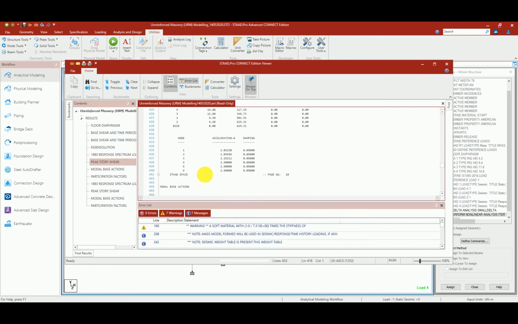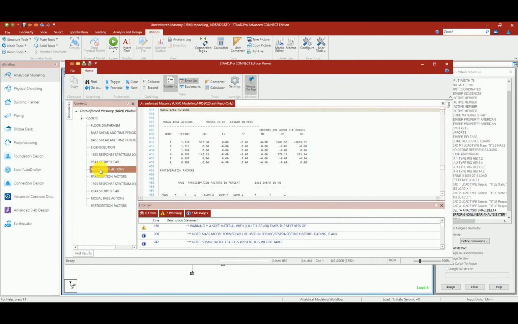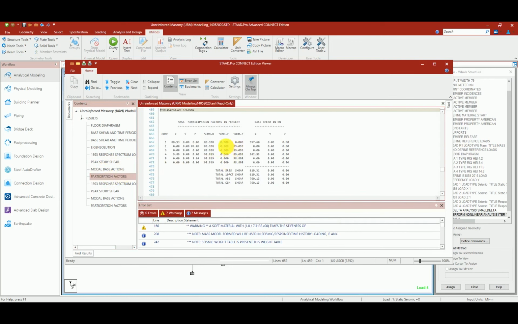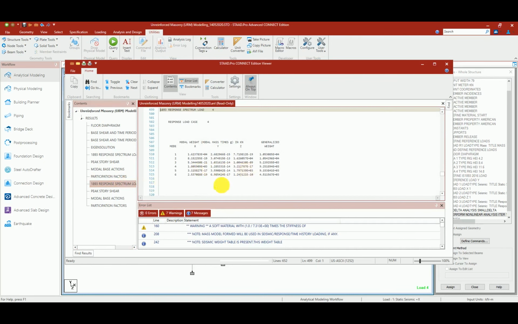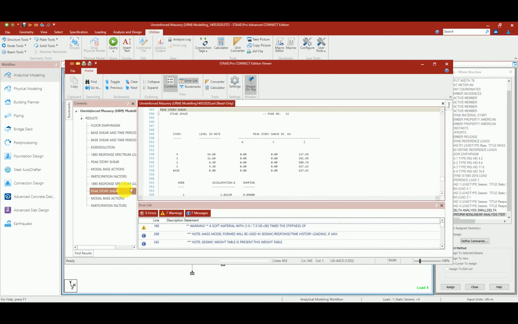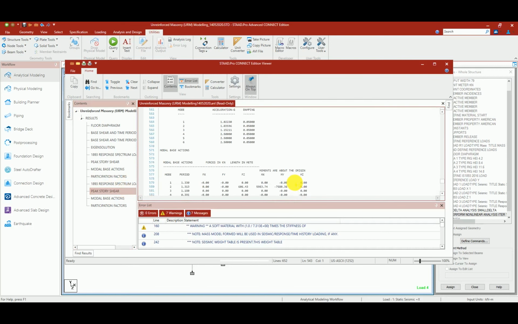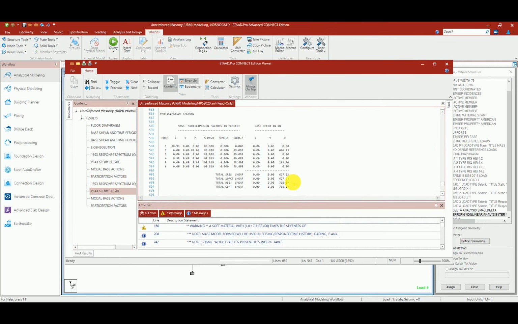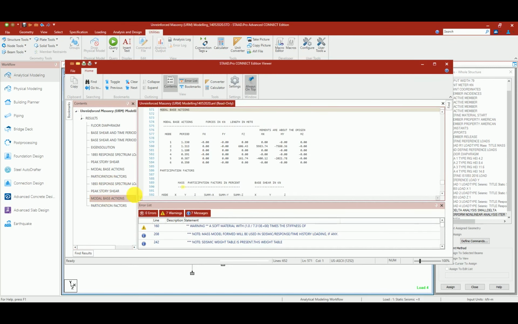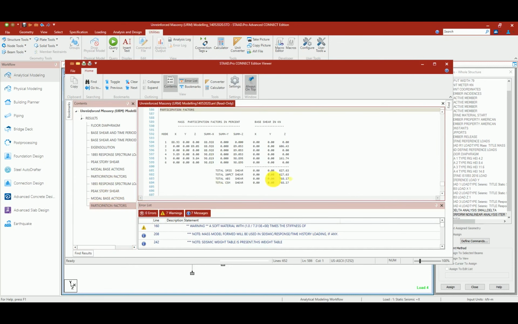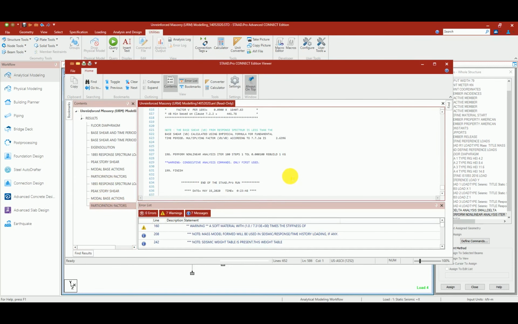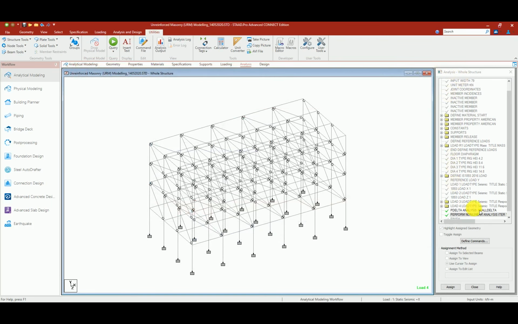This is the response load case number 3 with the modal weight. These are the peak storey shears for the base, which is at 0 level, and 4.2, 8.4, 11.6 and 14.8 meters is the height. We get the acceleration. These are the modal base factors. These are the participation factors, which is almost 88% in the first mode shape in X direction. The modal mass. These are the peak storey shears, which we have got as 627 kN. Modal base actions, mass participation factor again.